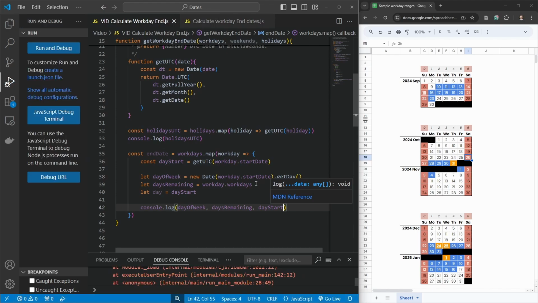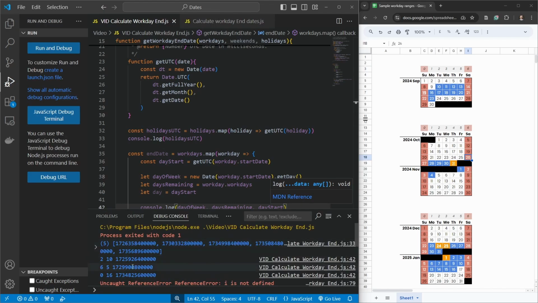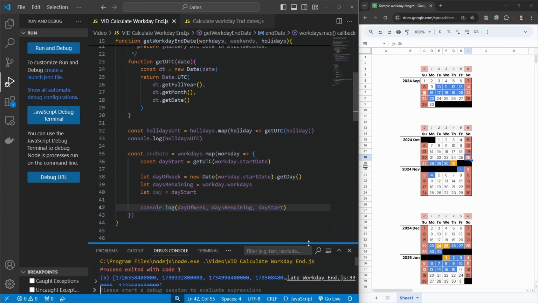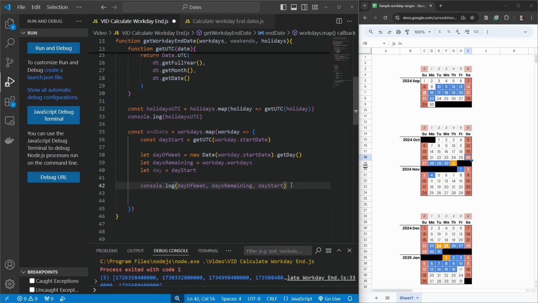Hit F5, see what happens. Okay, cool. So for each one, we've got starts on 2, which is correct, 0, 1, 2. The next one starts on 6, is 5 days, and that's the date in milliseconds. We start on a Sunday here for our last one, which is correct, and this one's a Saturday. Yep, that's correct. Okay, cool. Everything is hunky-dory there. Awesome. Okay, so let's just comment that one out for now.